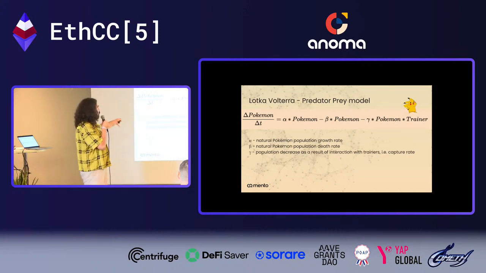Does anybody have any questions here? Does this sort of make sense for now? For the late joiners, this is the delta of a Pokemon population in the Lotka Volterra predator prey model. That's a fun sentence.